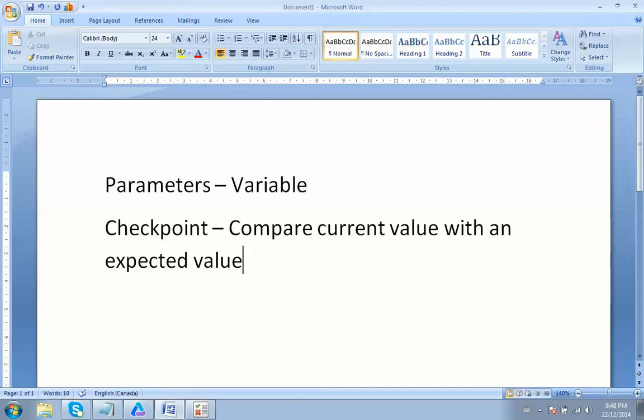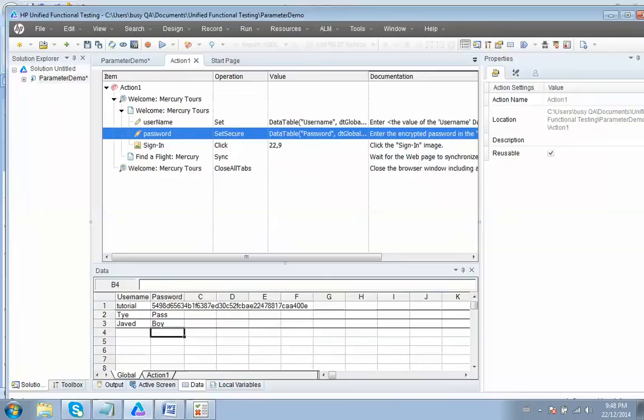And how do we create a checkpoint? There are two types of checkpoints. You can create a checkpoint at runtime, and you can create a checkpoint in your script. I'm going to show you both of them. So let's create a checkpoint at runtime.